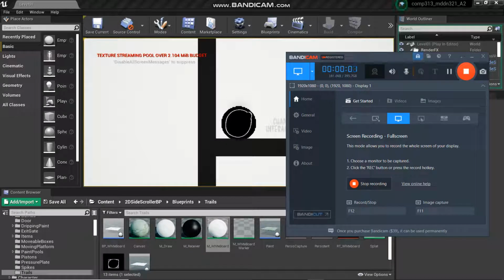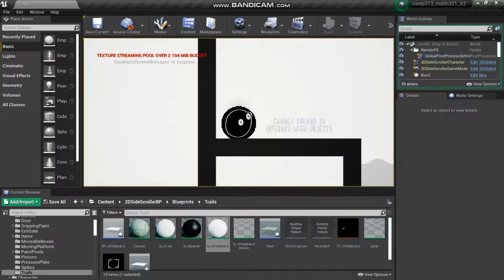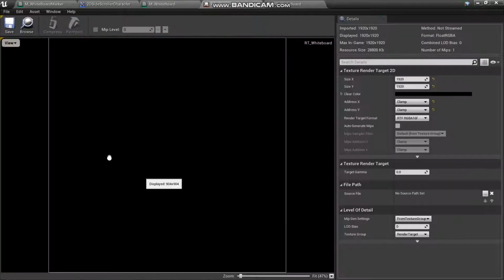Alright, so firstly I'll talk about how my character draws on the background. Firstly, how we draw on it is we're using the RT whiteboard. This is a set of pixels we can draw upon. You can see here, we see a white here. Every time the character will draw a white in here.